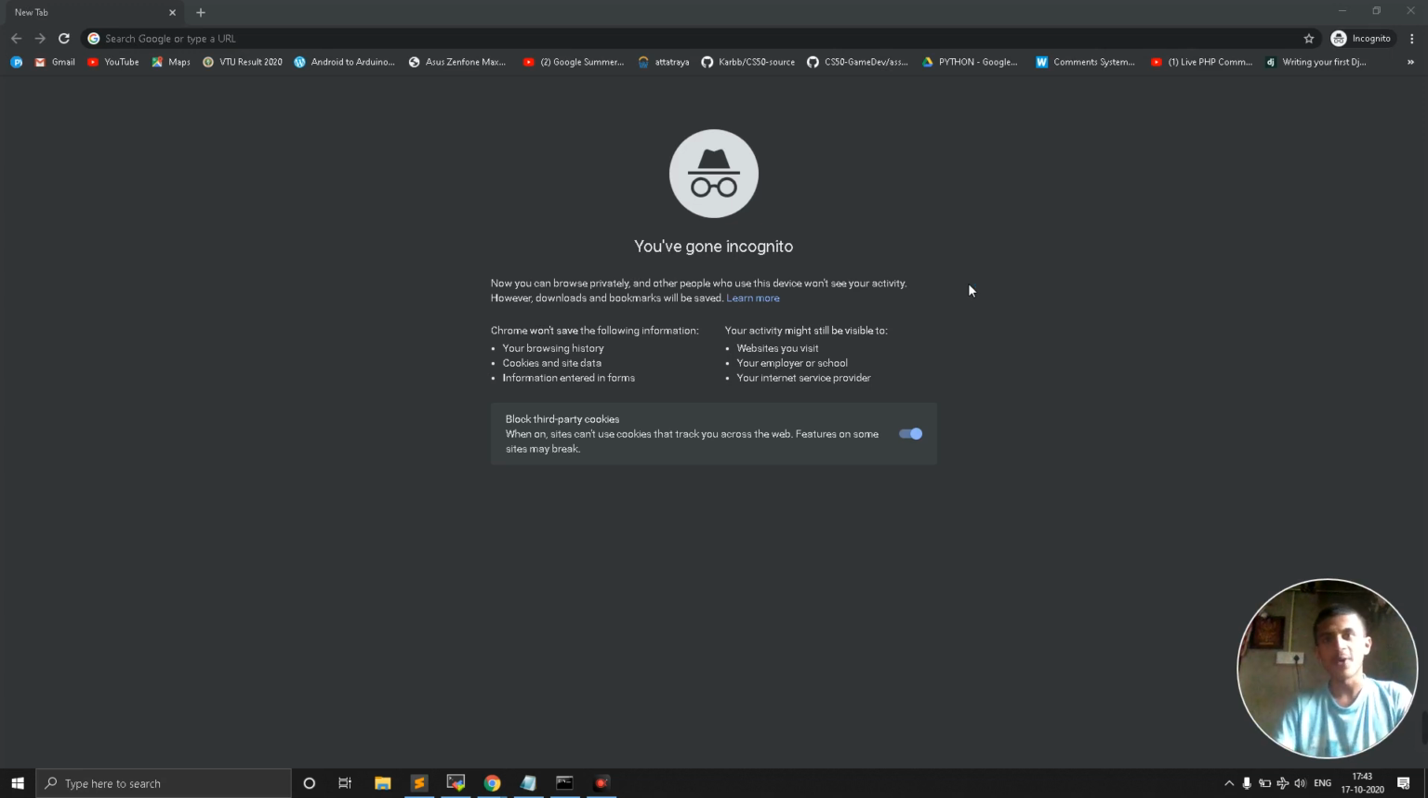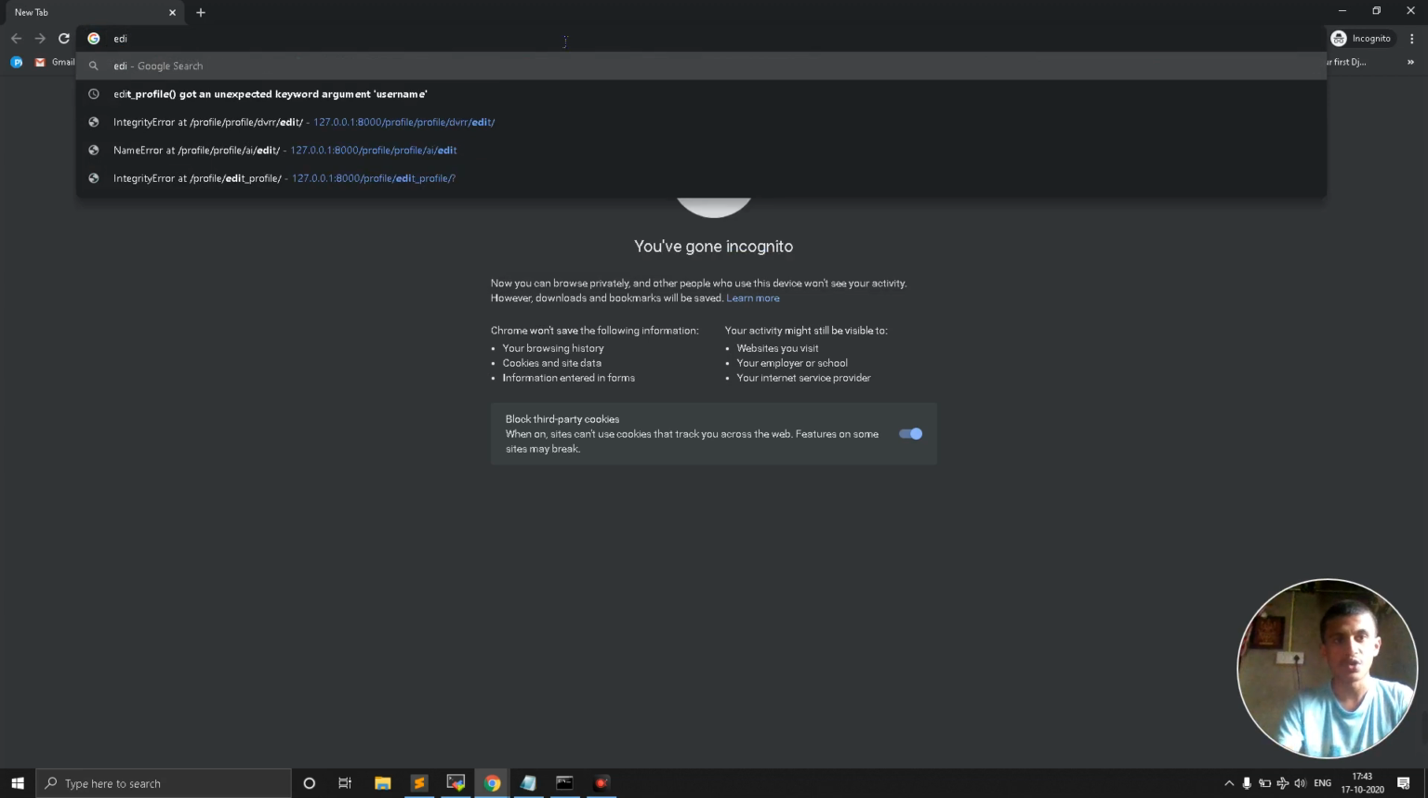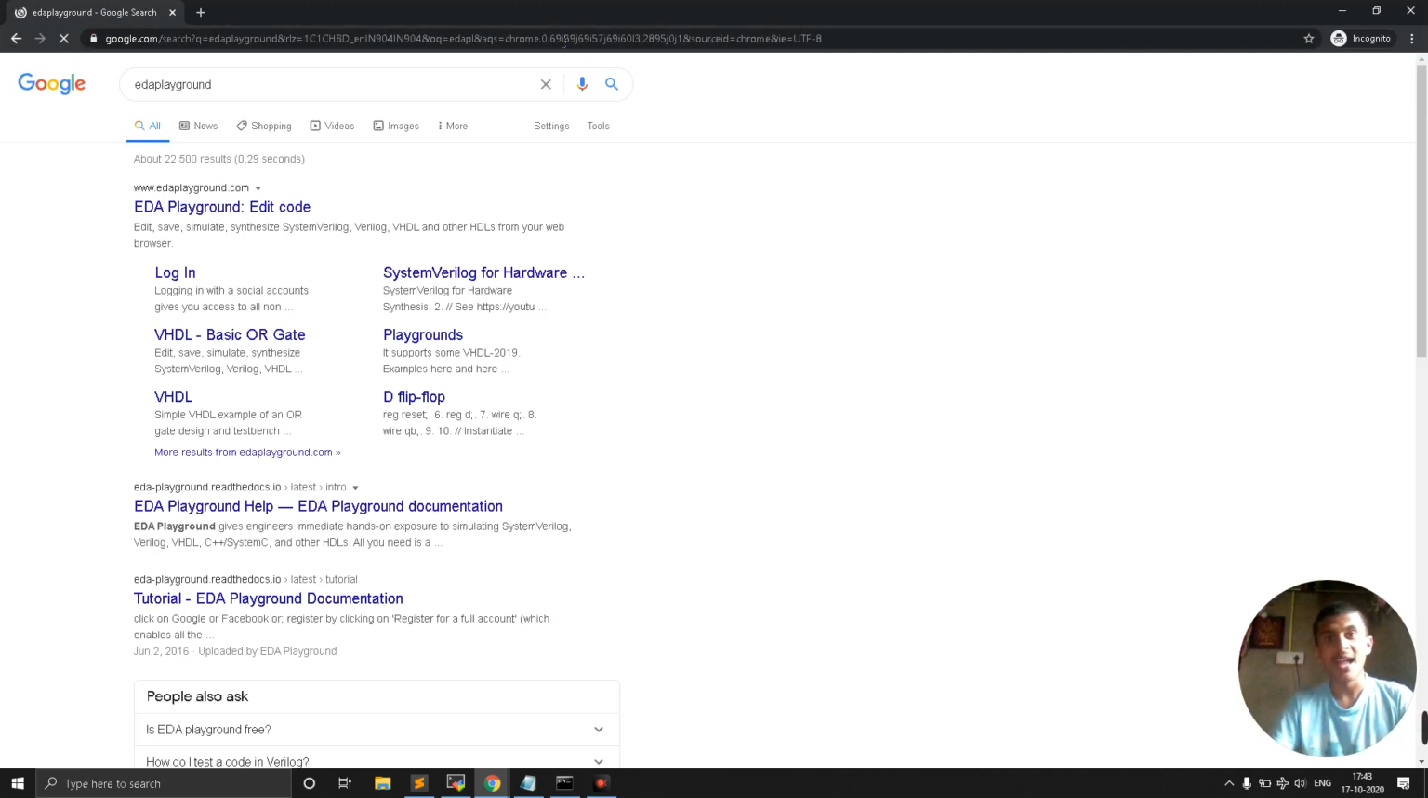output. So for that, what we have to do is just go to Google Chrome and type EDA Playground. That's one of the websites we are using in order to simulate the Verilog code. So EDA Playground, and you are going to see the edaplayground.com website. Just open that.